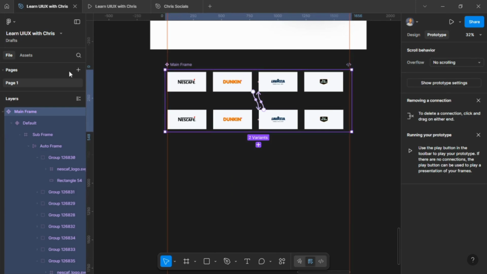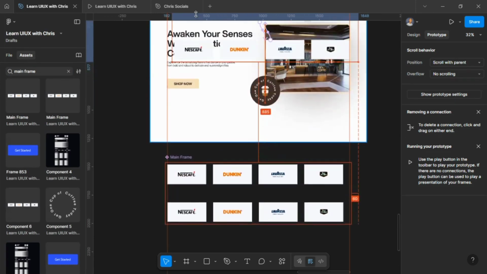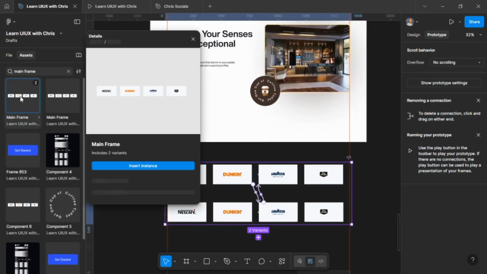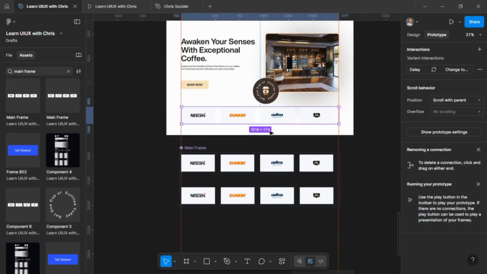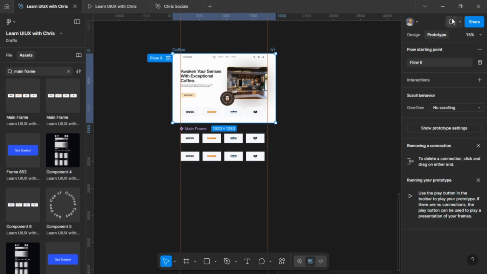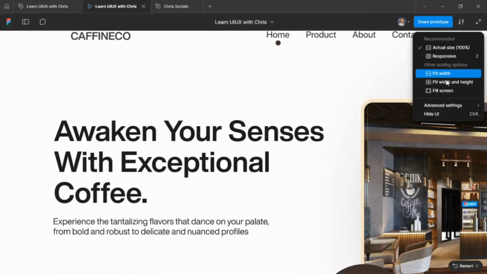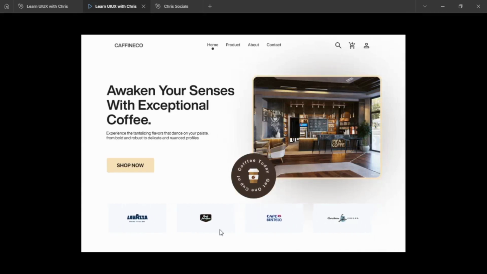The title of our component is main frame, so we go to our assets and search for main frame, right? You go to your assets, search for main frame, and drag this in, right? Now it's in your canvas. Now let's make this a flow starting point. That's flow 6, and play it. We need to resize this. Okay, and click on restart. You can see we've been able to achieve our infinite logo marquee.